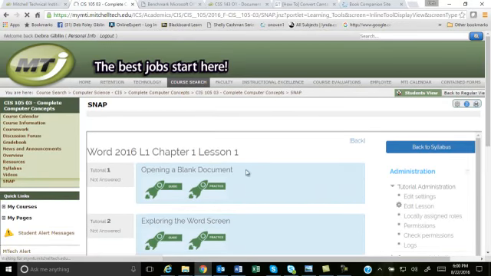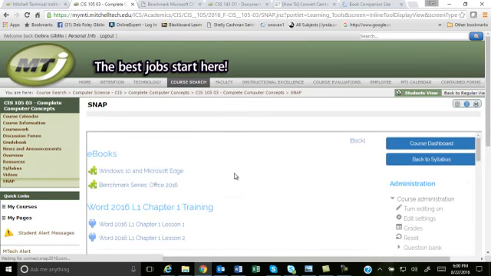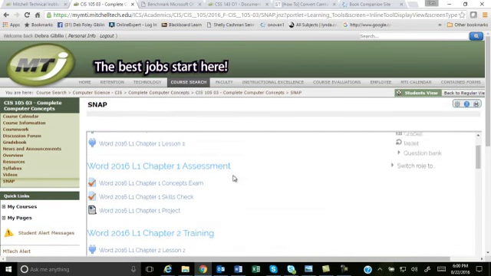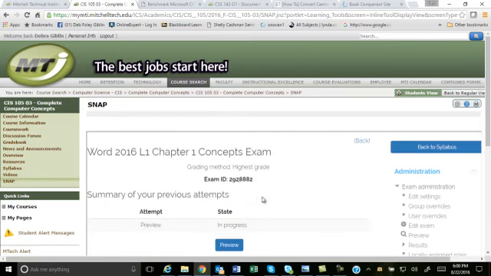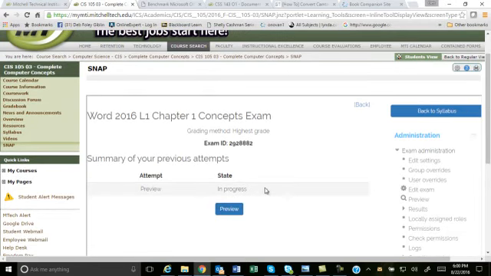So there's 2 lessons for each chapter. And then after the 2 lessons, there's the assessments. And the assessments are what we actually grade. So for instance, we are on chapter 1. We have the concepts exam. The concepts exam is more or less a multiple choice or a true-false quiz.